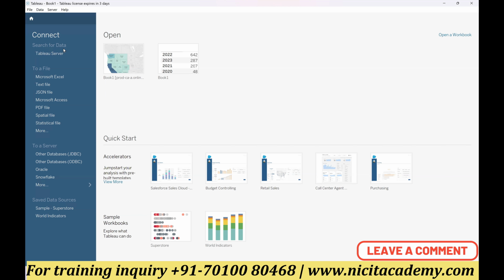Where can I get the data? You can go for Tableau Server. How can I take data from Tableau Server? Normally data will be available in the database server, right? Then how will the data be available in Tableau Server? We can publish the data into Tableau Server, and that particular data we can use.